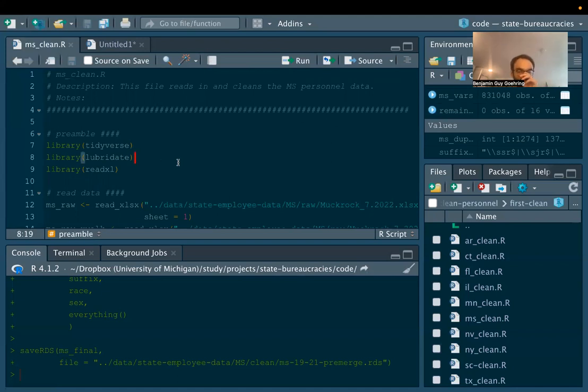Okay. So we talked about organizing projects. I gave you some tips on organizing your scripts. Now let's talk about some things you can do to write more efficient code.